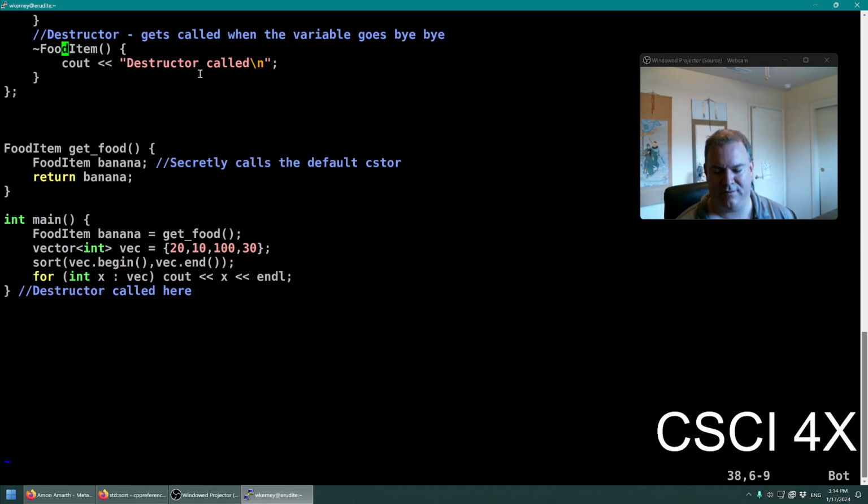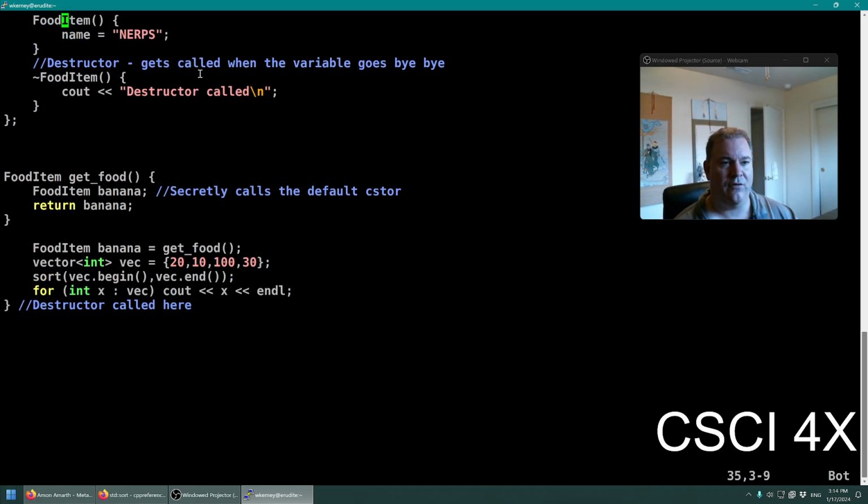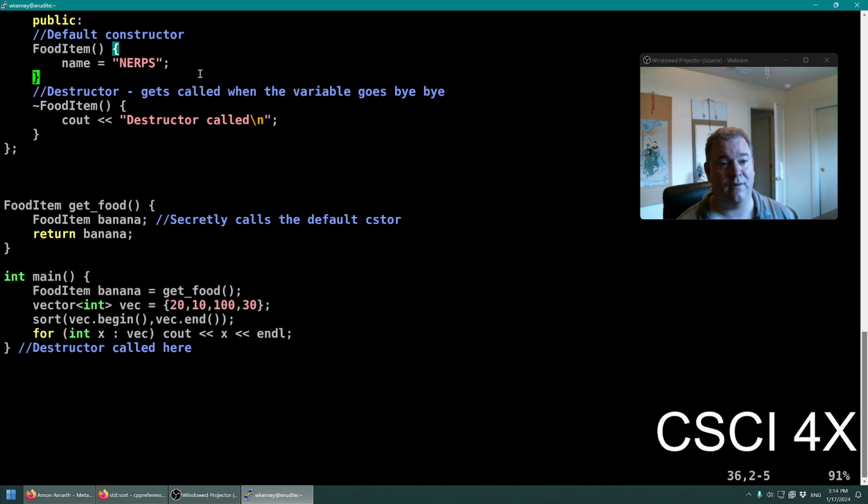So destructors, they're useful when you need them. A lot of my code doesn't really use them. If you have a new inside of your constructor, then you need a delete inside of your destructor. That's kind of the traditional yin and yang pairing. But I don't use news very much these days. No news is good news.